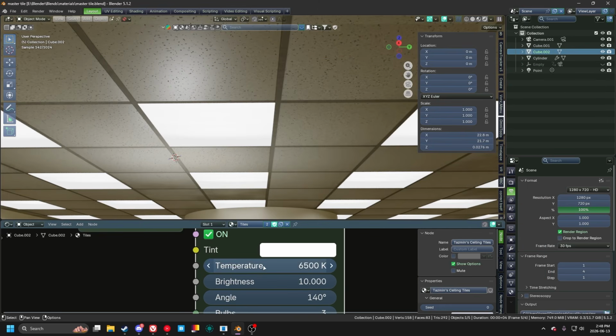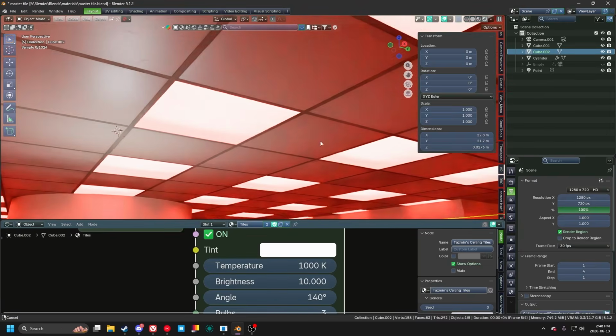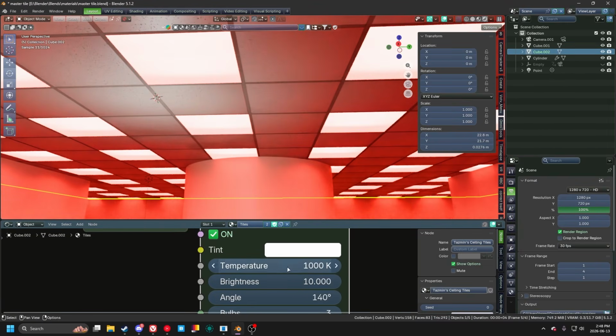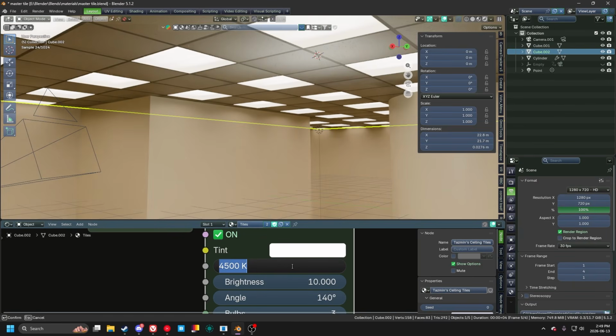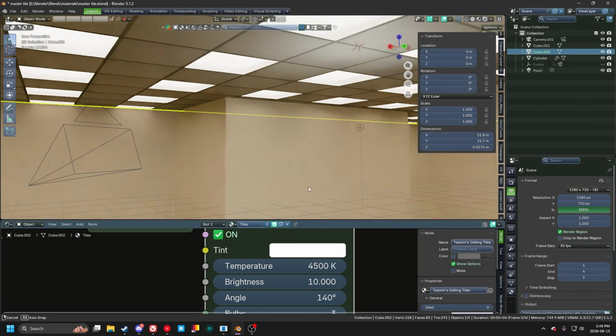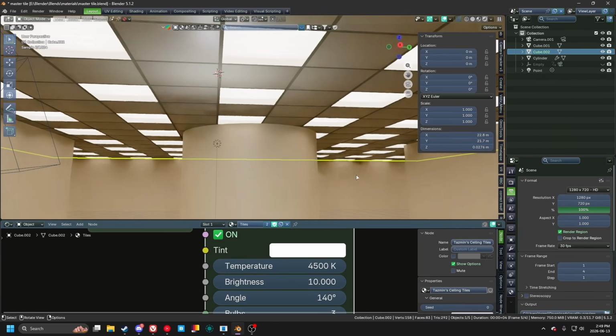When temperature is set to something like 1000, it makes things way more red. When temperature is set to something like 10,000, it makes things kind of cool. Typically, for pure white, what you want to set it to is 6500. For my backrooms renders, I usually set it to something like 4500, which is how I can get slightly more orange colors out of the lights.